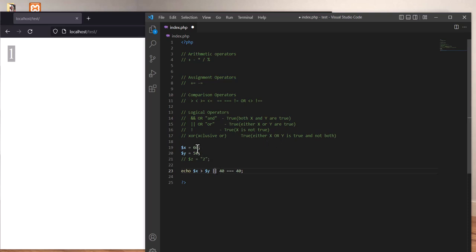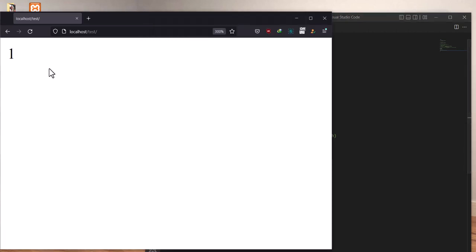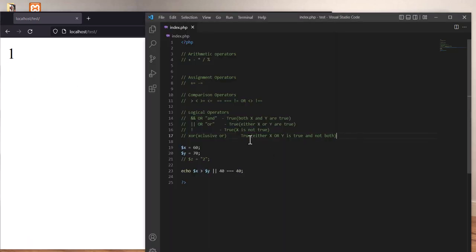Now I will deliberately change the 60 to, let me rather change the y to be 70. So that means we're saying x, which is 60, is greater than 70. And this will evaluate to false. But if you refresh this, you can see the answer is still true because either x or y are true, means this case passes. So now let's change all of them to false.